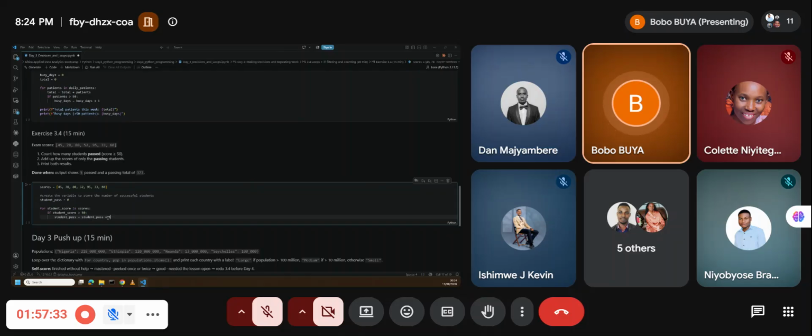What does it mean? It means that if the score is greater, you update this number. For example, for 45, because it's less, it's not going to enter the if condition. And for 78, because 78 is greater than 50, it's going to update the student pass to 1. So it's going to add plus 1, and it is going to do the same iteration every time.